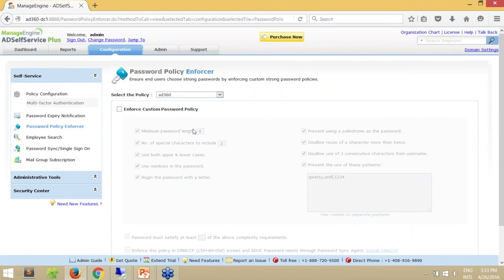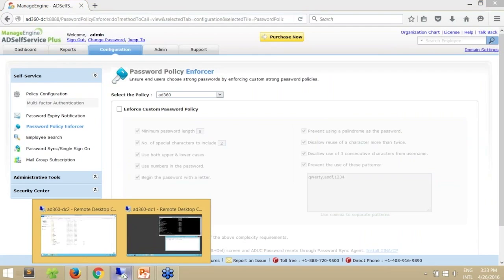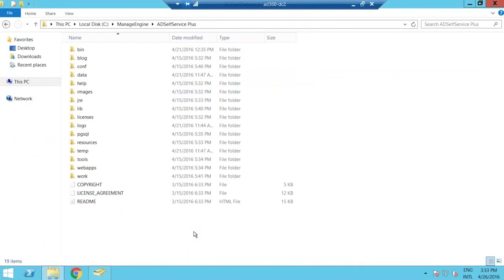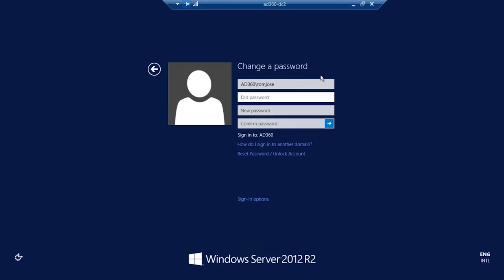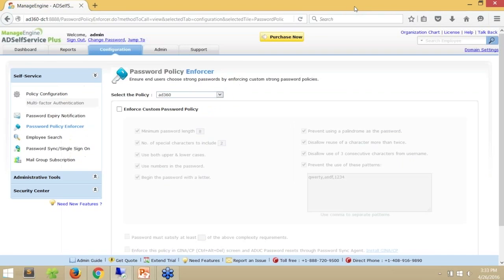Now, before I enable the password policy enforcer, let me show you how a normal change password screen of a client machine looks like. And that is here. When you click on change password screen, you can see that this is how it looks. So now I'll enable the custom password policy.